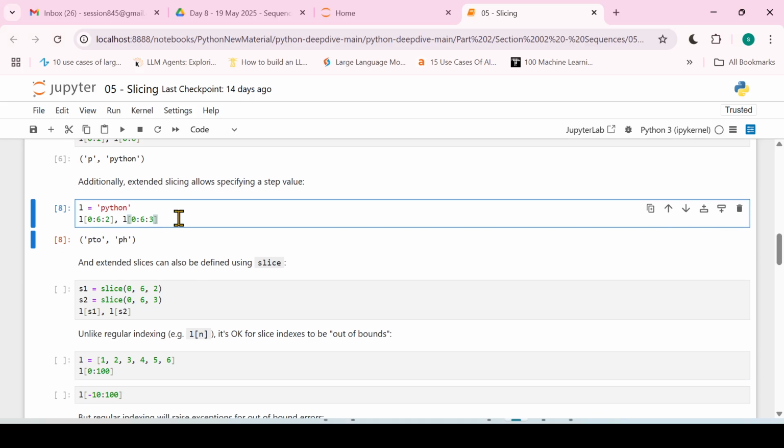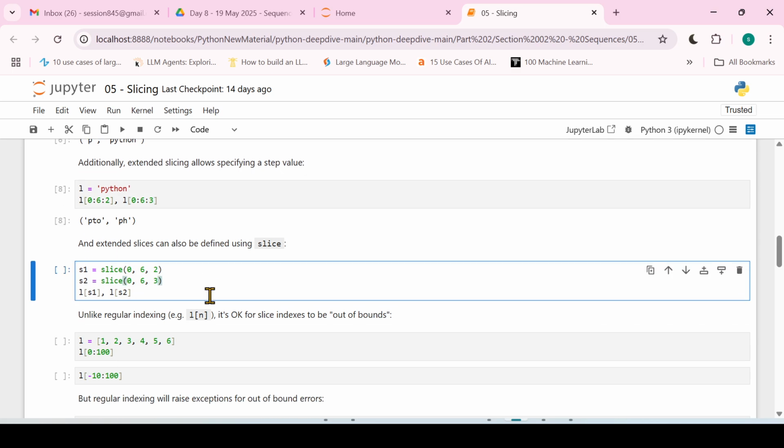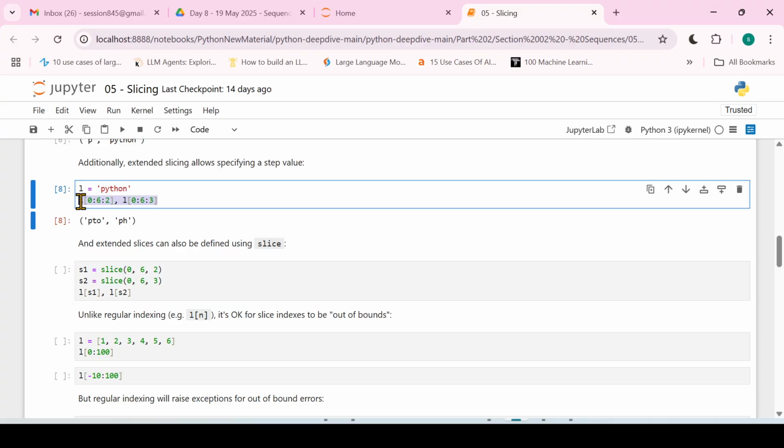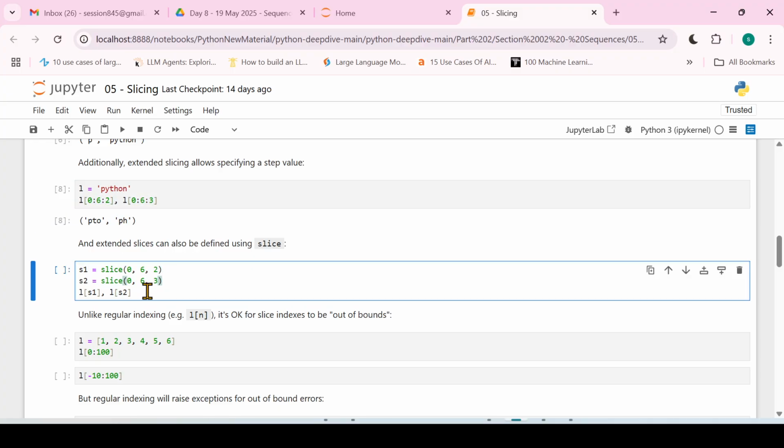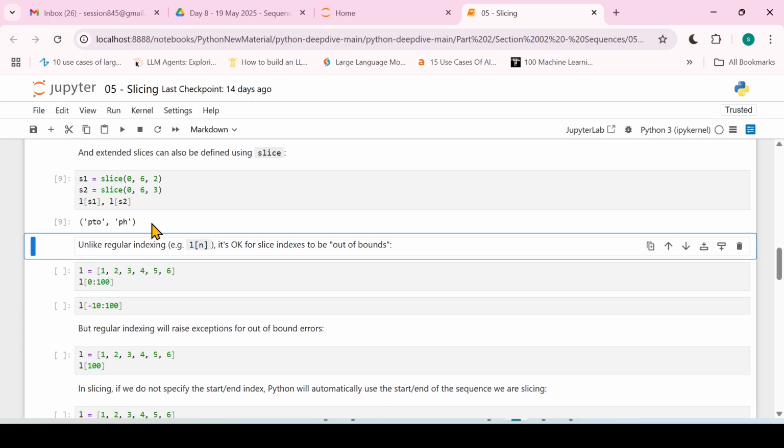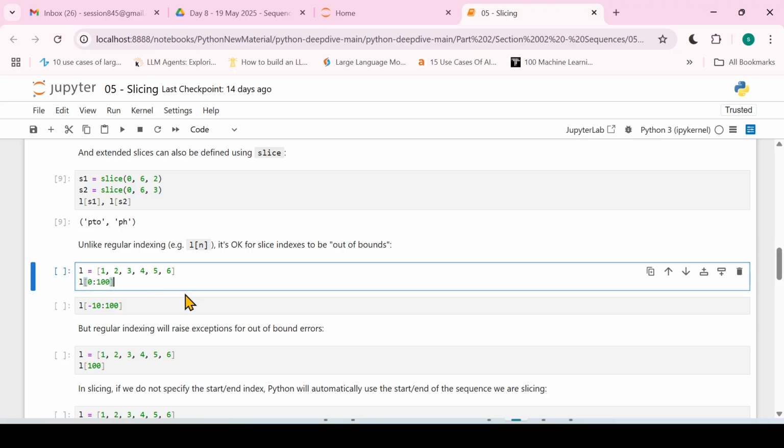We can also extend the same technique with the slice object. Here we're saying slice 0 6 2. So again the same values we are passing, the same slicing we are passing over here, and then we can pass this object to the list, right? Now we can also go out of bounds.